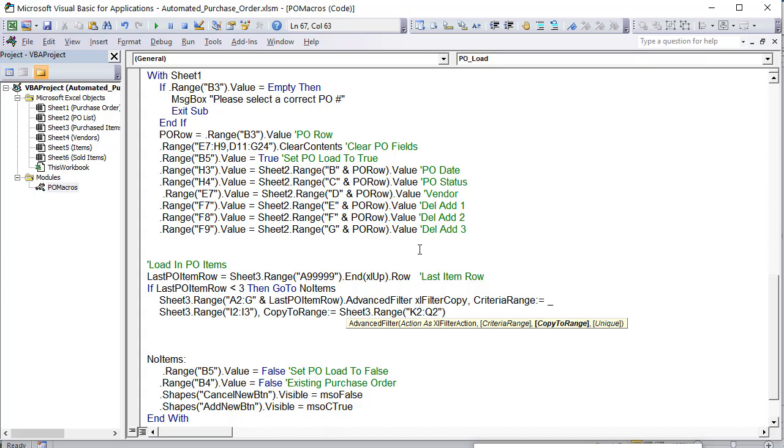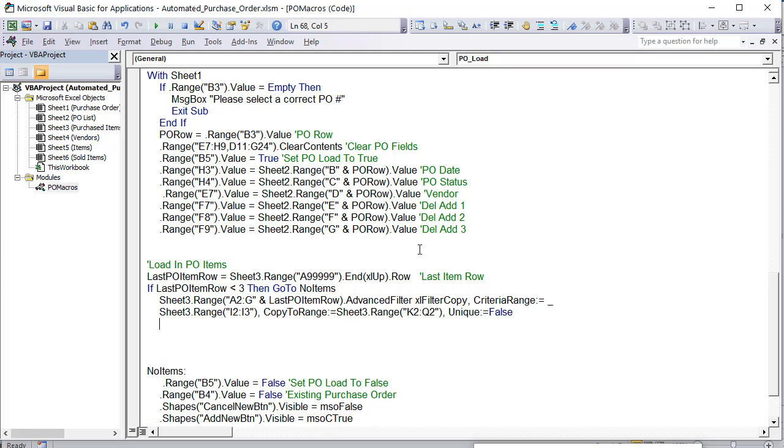And of course we want unique values, comma, unique colon equals, we can do false just in case there's a repeat, false. Okay, that's our advanced filter. Let's just take a quick look at that, make sure we got everything right. Sheet 3, A2, must include the headers, through G in the last PO item row.